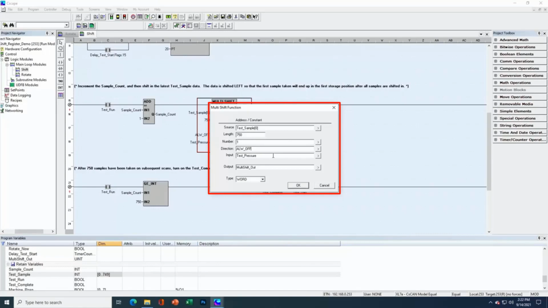The input that we're going to be shifting into the shift register is called test_pressure. And then, if anything falls out of the array, it is going to be copied to multi-shift out. In this case, because we're clearing all the values to 0 at the beginning, the only thing that gets shifted out every time we shift is a bunch of zeros. Okay, so that was the details of our multi-shift function for this application.